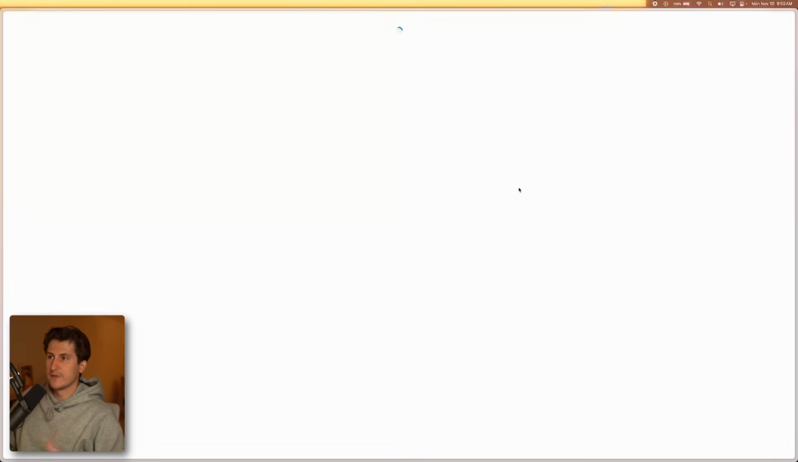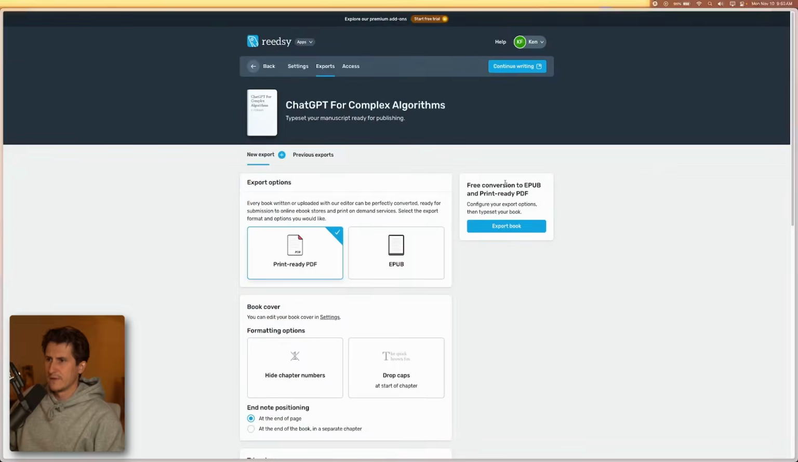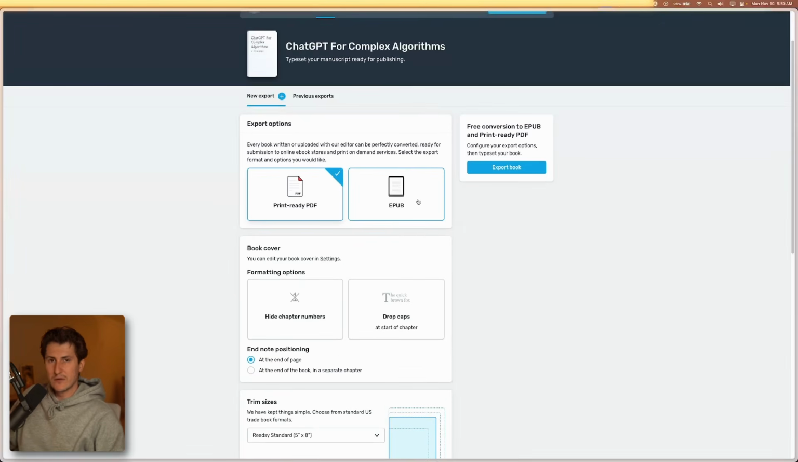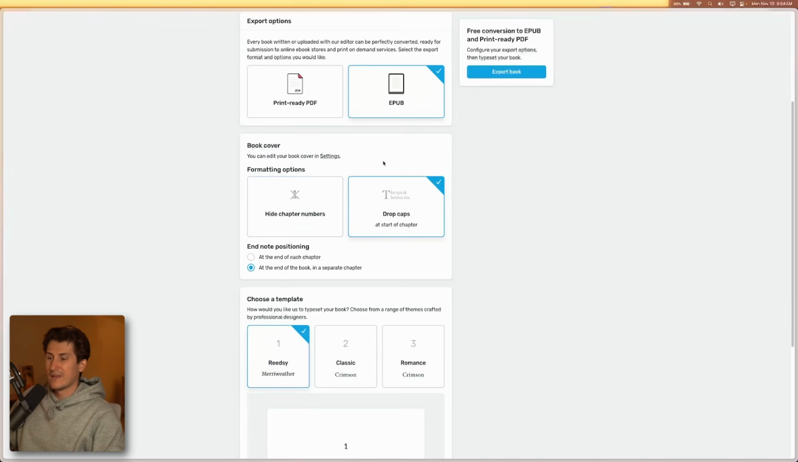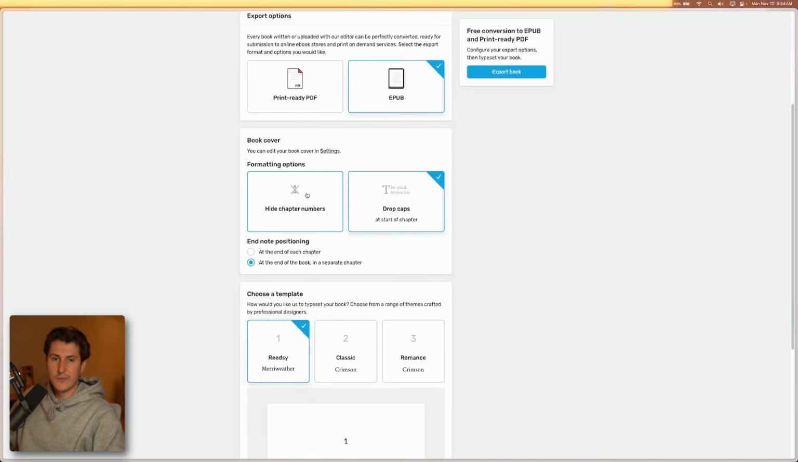Once we click this, it's going to take us to a few things we have to fill out. Basically, because we're just doing an ebook and we're going to turn that into an audiobook, we don't want a print-ready PDF. We simply want an EPUB file. This is going to be the proper ebook file to upload to Amazon. It's going to ask you a few questions like, do you want to hide your chapter numbers? In this case, I don't. I want them to be visible.